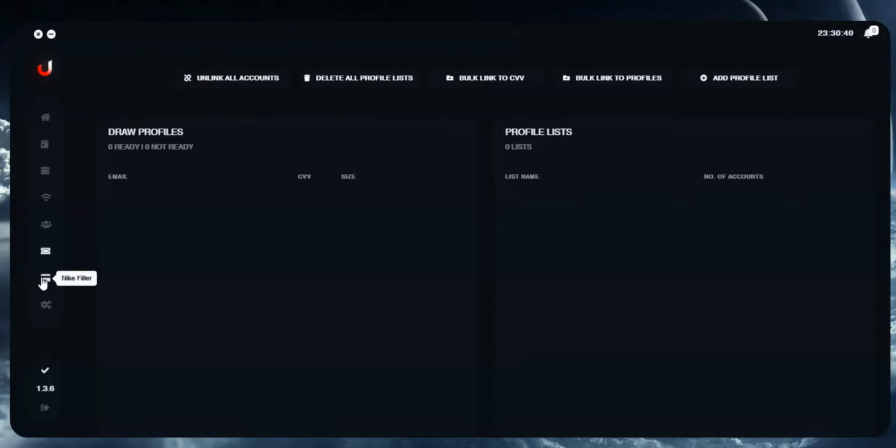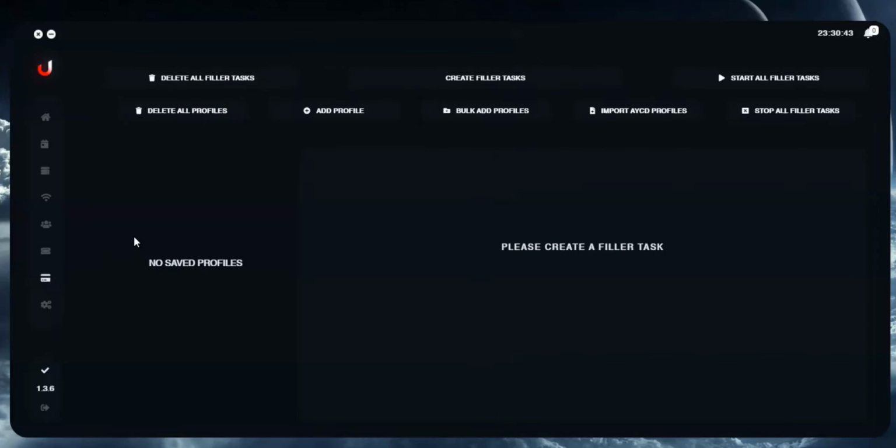The next tab is Nike Filler. So think of this as each account needs a profile. When I say a profile, it contains your name, billing information, shipping information, phone number, things like that. That's a profile. Each account needs a profile attached to it. If you're familiar with Nike and sneakers, if you go on your personal sneakers account and go to your profile information, you'll see that your address, your phone number, and your name are saved. That's your profile basically.